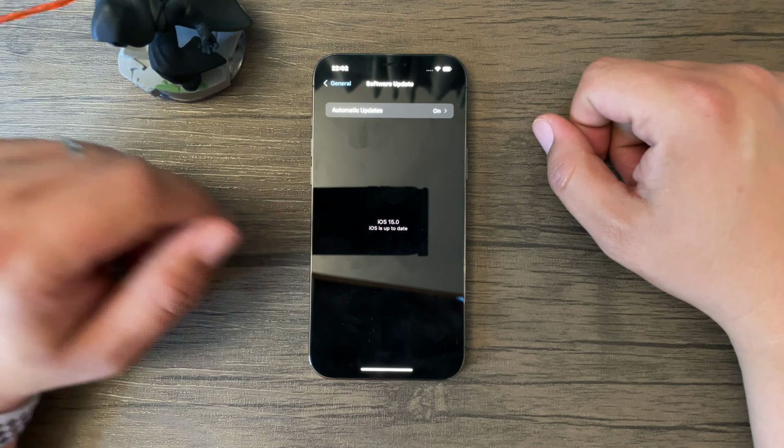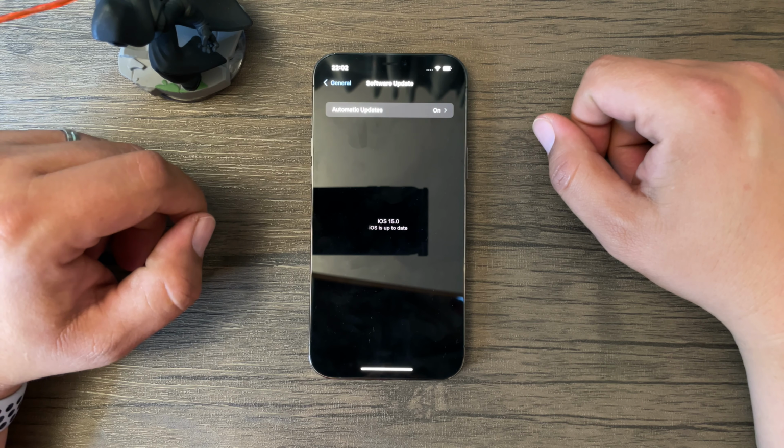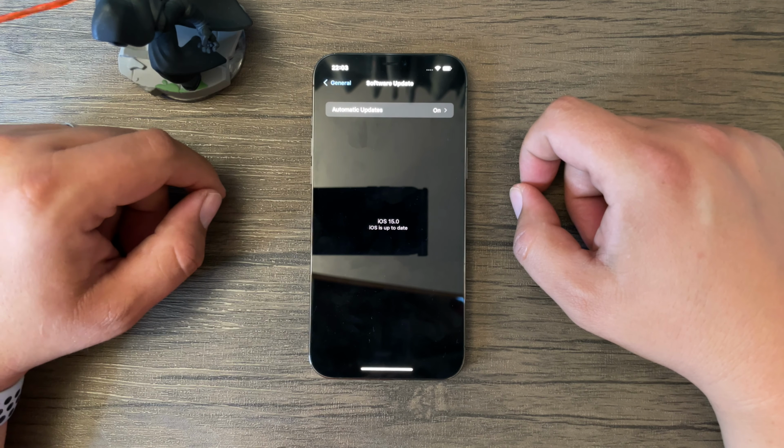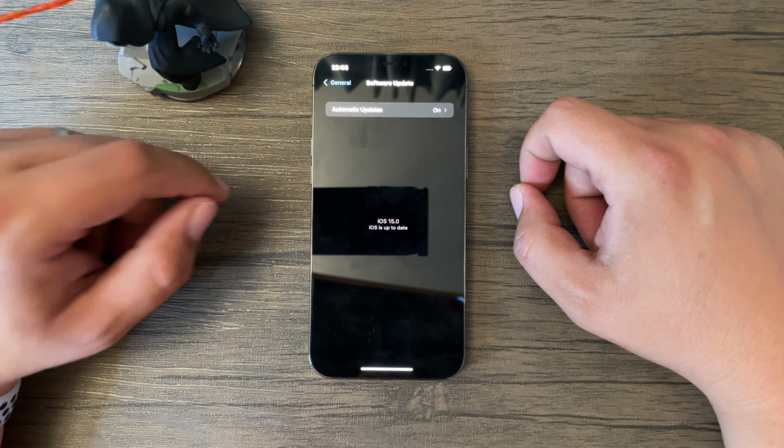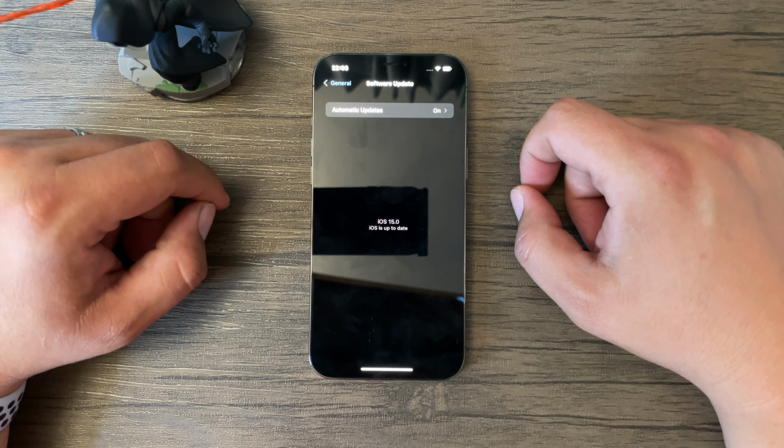There's going to be a bunch of updates to this beta software before the final release takes place in late summer, early autumn. I'm going to be testing out iOS 15 and iPadOS 15 over the coming days and weeks, and I'm going to do some follow-up videos.